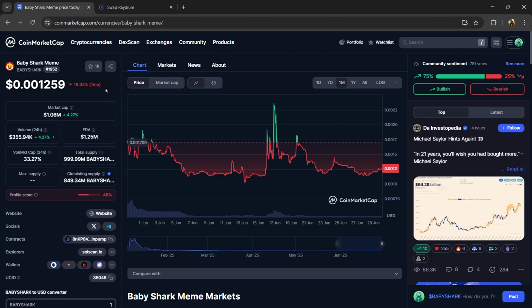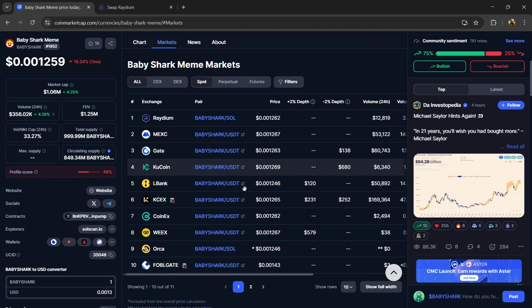Hello guys, today I'm going to tell you how to buy and sell the Baby Shark meme token. Firstly, you have to open this token on CoinMarketCap and click on the market section. Now here you can buy and sell this token on centralized and decentralized exchanges.